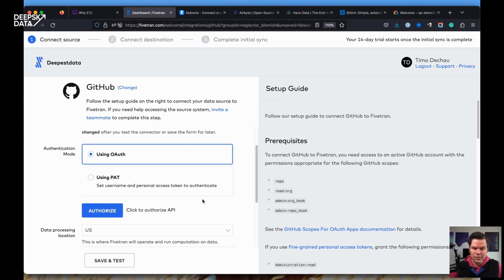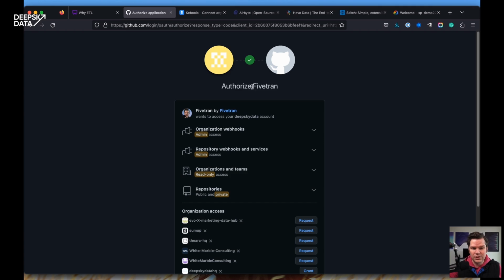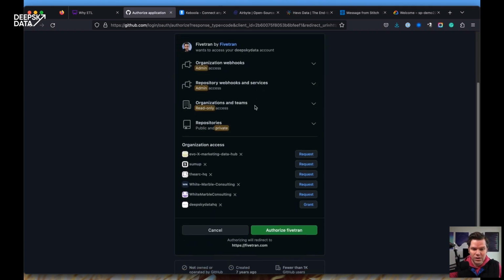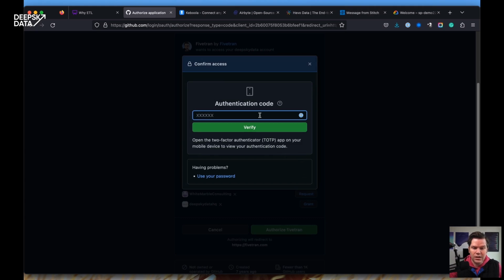Okay, yes, we will use OAuth, I think. Then we have to authorize. You will see this a lot, we'll have to do a lot of authorization. Okay, yes, we want to give this access. Okay, we need my authentication code. As you can see here, I follow, of course, best practices to protect my GitHub account.